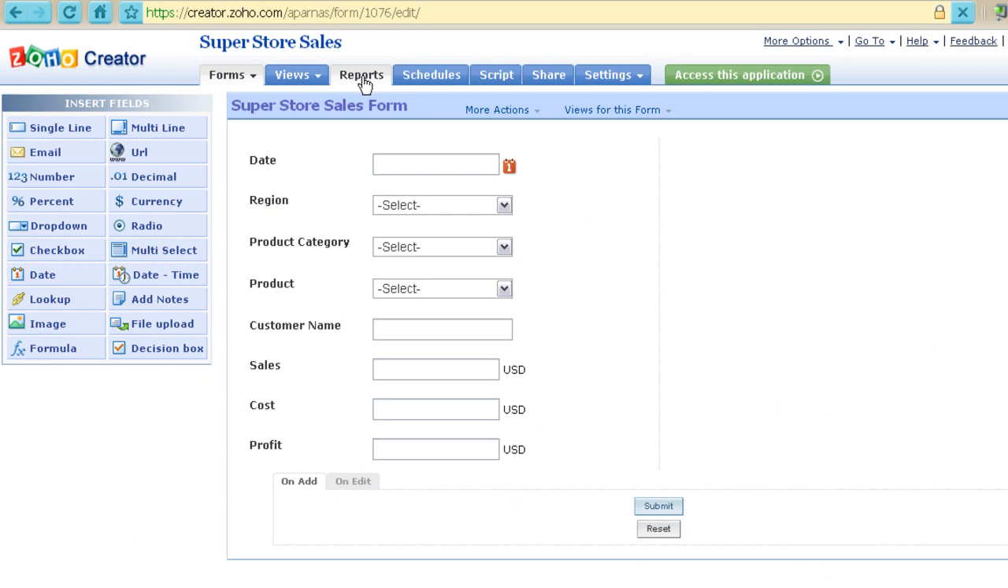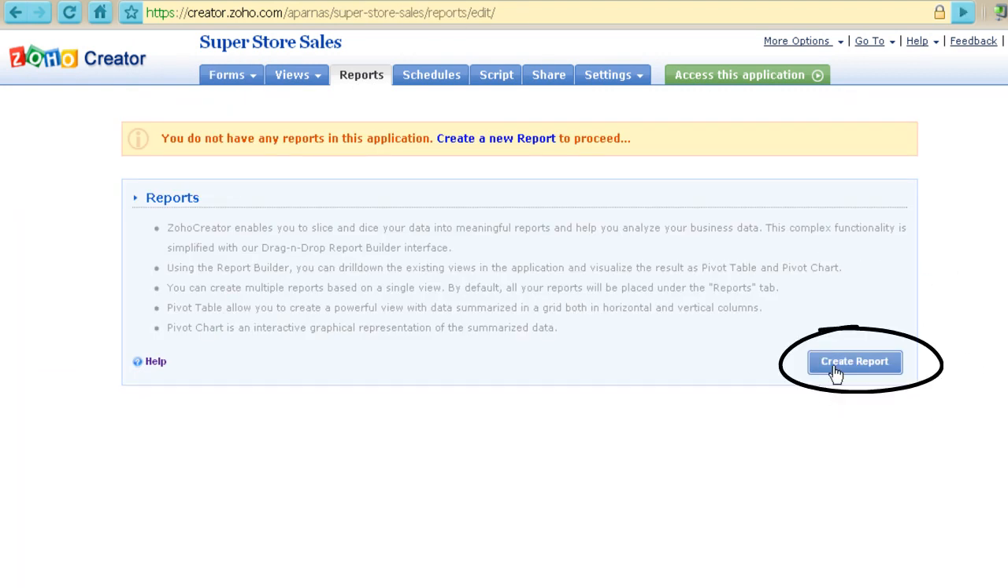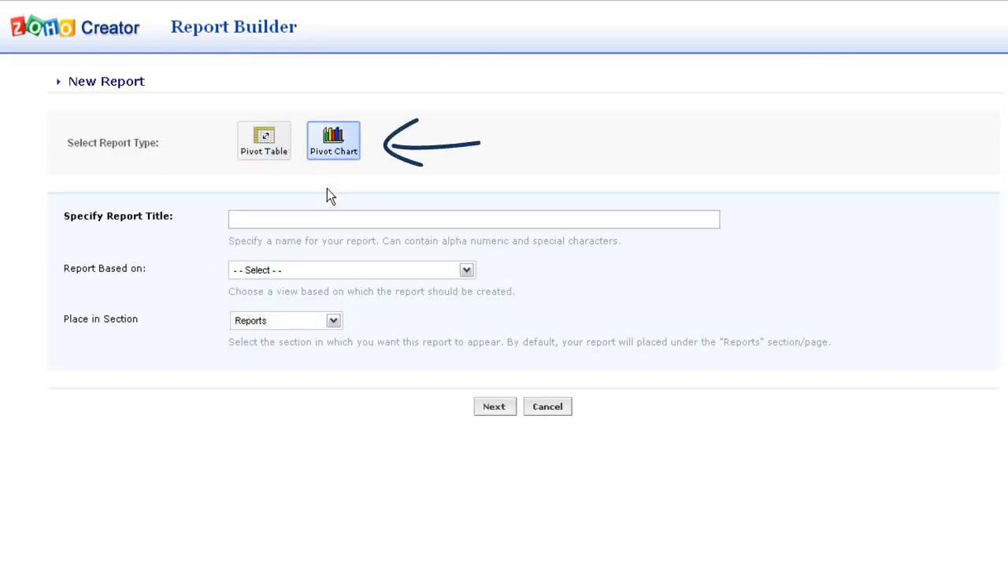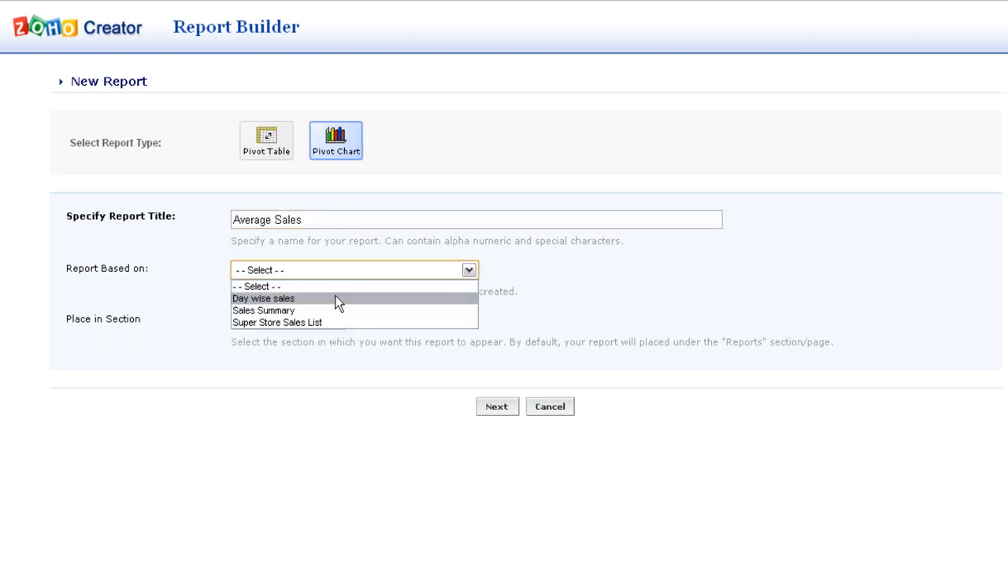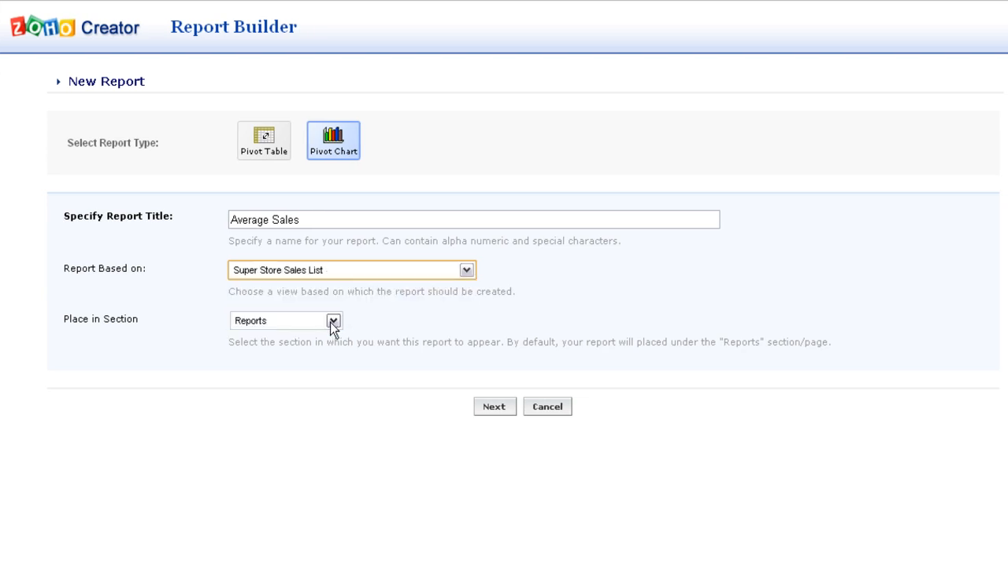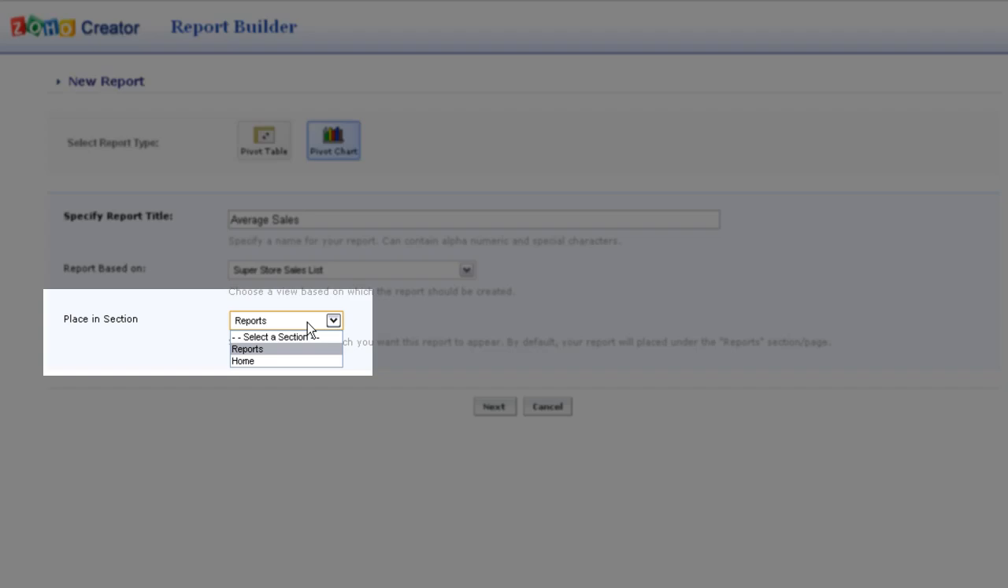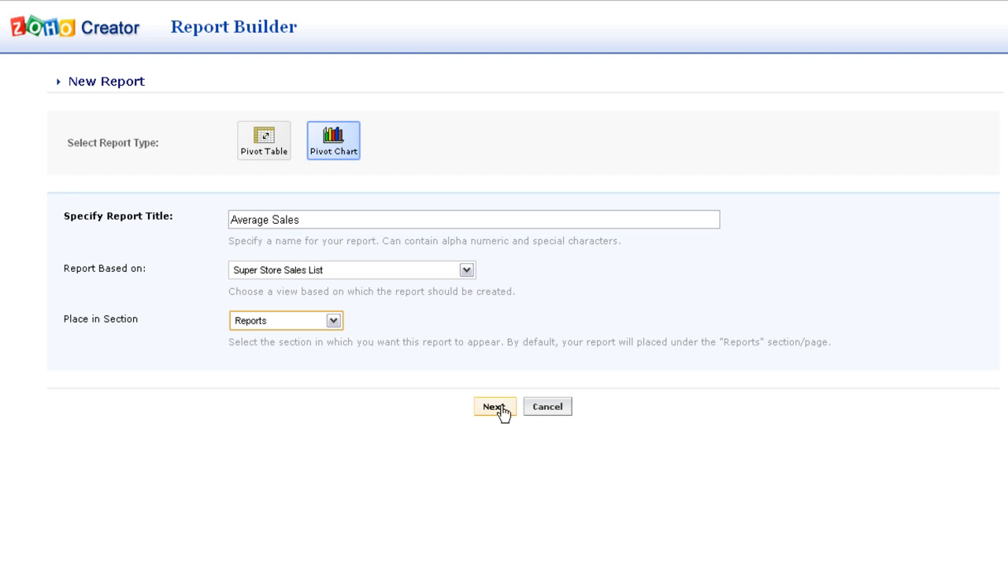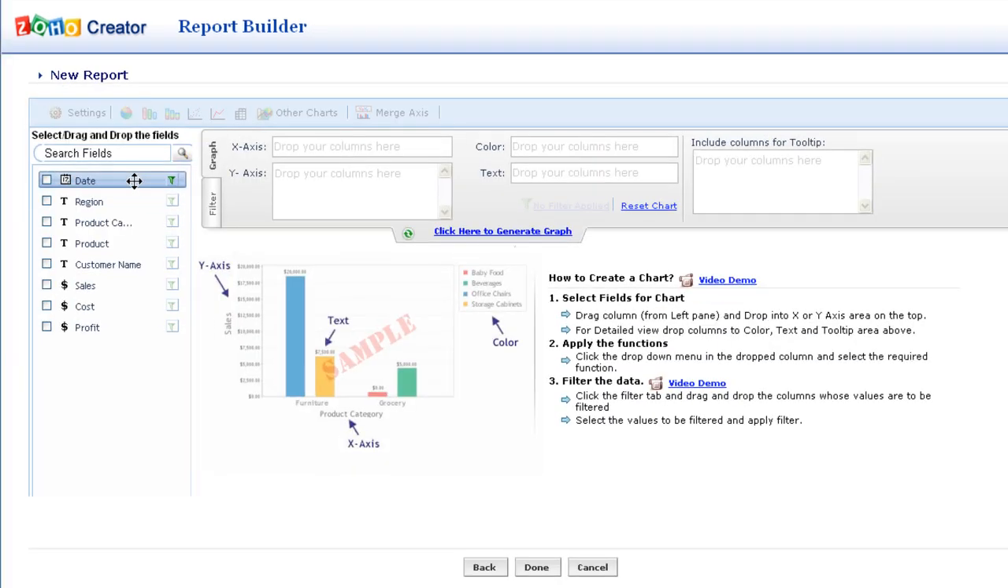Click on the Reports tab, click on Create New Report, click on the pivot chart icon to create a chart and specify a name for the chart. Also, specify the view on which the report should be based and the section under which the newly created report should be placed in your application. By default, the reports will be placed in the report section. Click Next to begin designing the report.